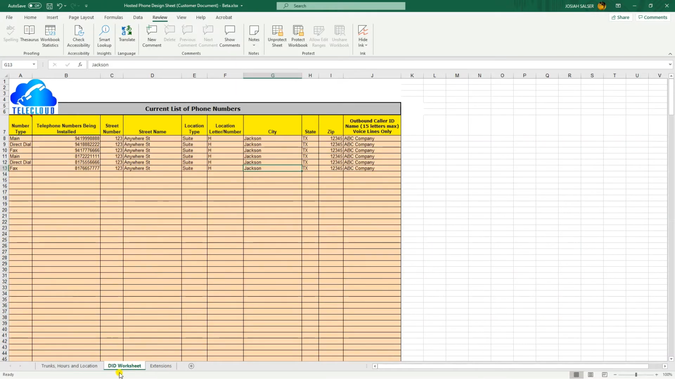The next tab is called the ID Worksheet. Here you will list all of the phone numbers that you would like to be ported over to the TeleCloud platform. Although you don't have to port over all of your phone numbers, you should port any numbers that are publicly advertised to make sure that you don't lose them. The first column allows you to define the number type, whether it's a main number, a direct dial number, which we talked about earlier, or a fax number.